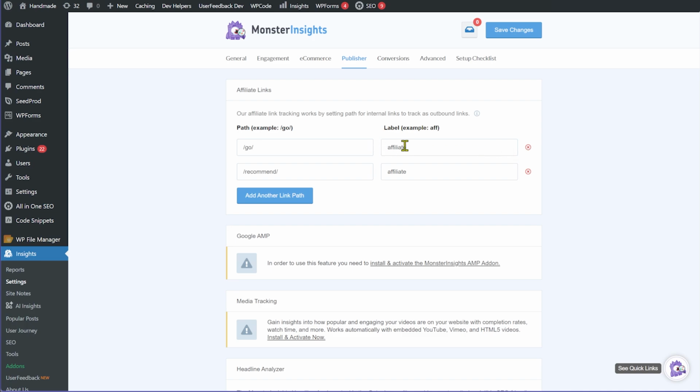And you also can give them a label. So you can say go is label 1 or affiliate 1, and recommend can be label 2. So depending on how you have configured affiliate links on your website, you should be doing this so that you can cover the publisher section as well.